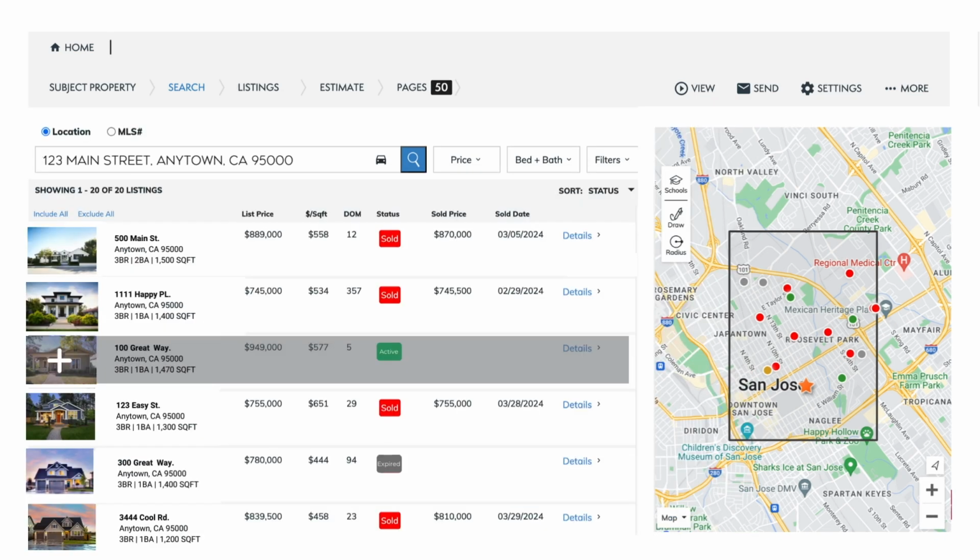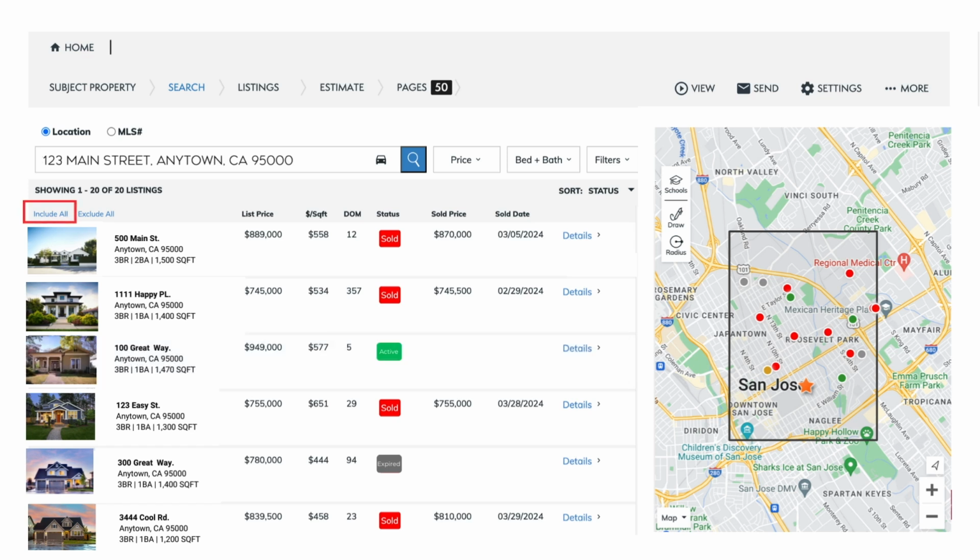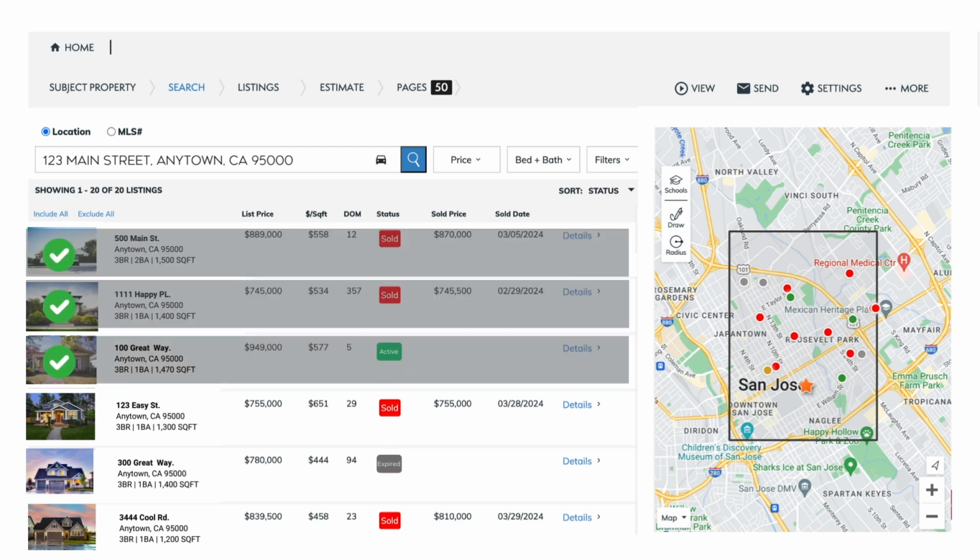To include comparable properties in your presentation, the typical method is to click the plus icon over the property image of the listing you wish to add. Alternatively, choose Include All to add all properties from your narrowed search at once. Added properties will be marked with a green check mark. If you'd like to remove a property, simply click the X icon on the property image. If you want to get more information on the property, you can click on Details.